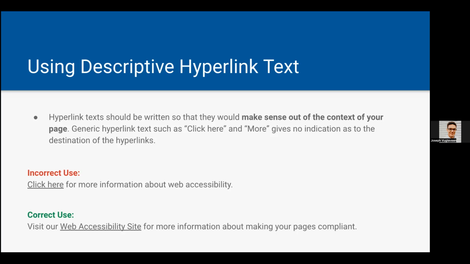Who knows? So the better example, so an incorrect example: "Click here for more information about web accessibility." That's bad. Click here, because out of context, we're going to get rid of the rest of the words that are not linked. It's just going to say click here. A better use, the correct use, would be: "Visit our web accessibility site for more information." The hyperlink is web accessibility site. You know where you're going. You may not know exactly what that content is, but that gives you an idea. Oh, I'm going to go to a web accessibility site.